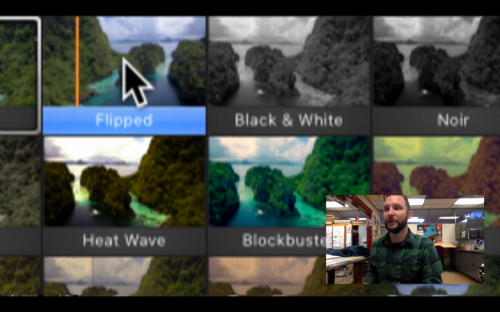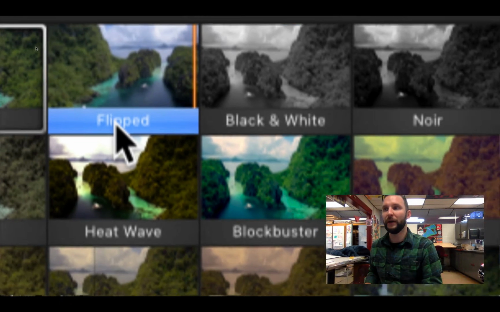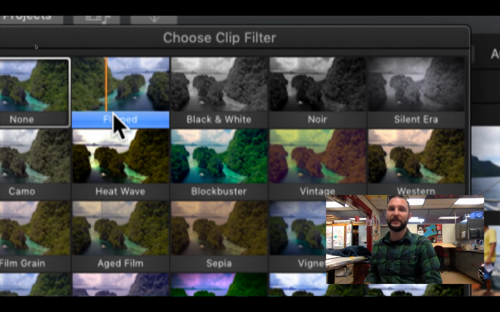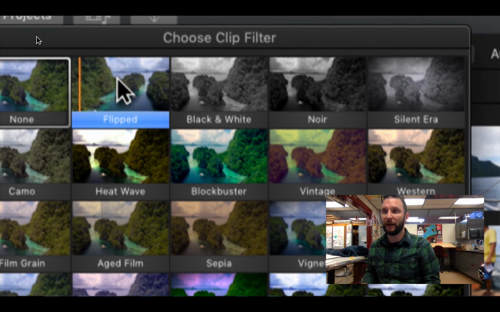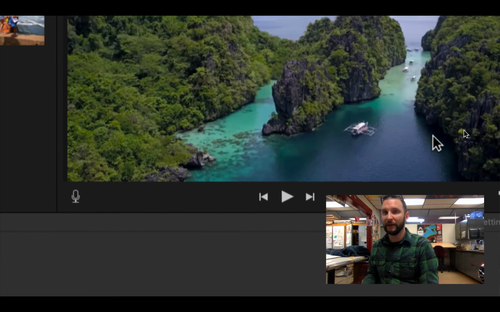there is an option for simply flipping or mirroring your clip. So in this case, if you had something that was filmed on the left side but you wanted it on the right, you could apply the flipped filter, and instantly now my boat that was once on the left-hand side of the shot is now on the right-hand side of the shot.